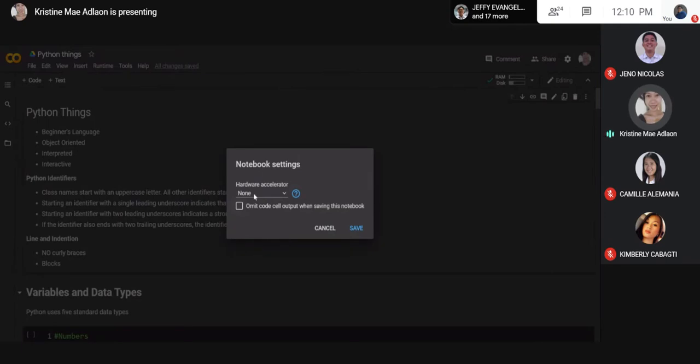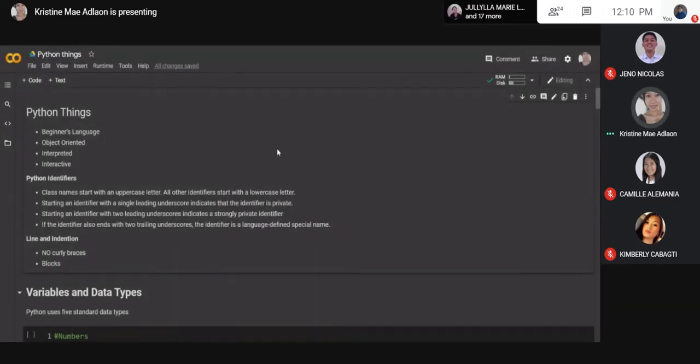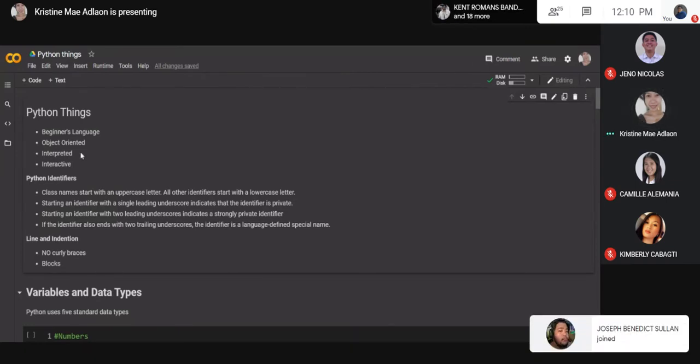So if you want to use a GPU, you can set it there. Later on, when we deal with heavier data, we'll be using this one. And we will not really use a TPU. Okay, so either CPU or GPU. For our activity now, it's just a simple Python program, so we will just be using the CPU.